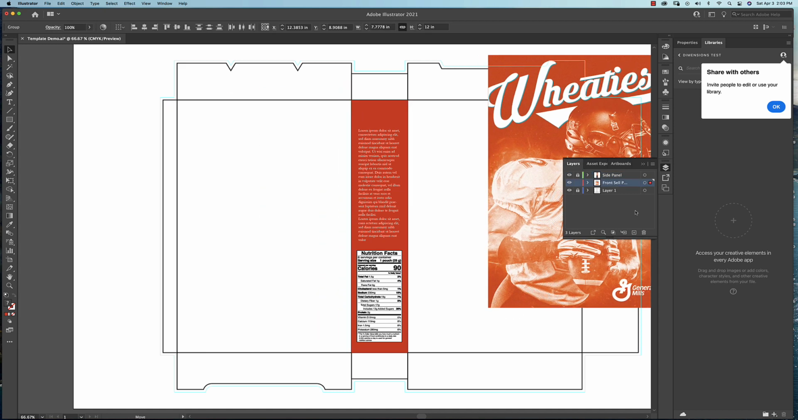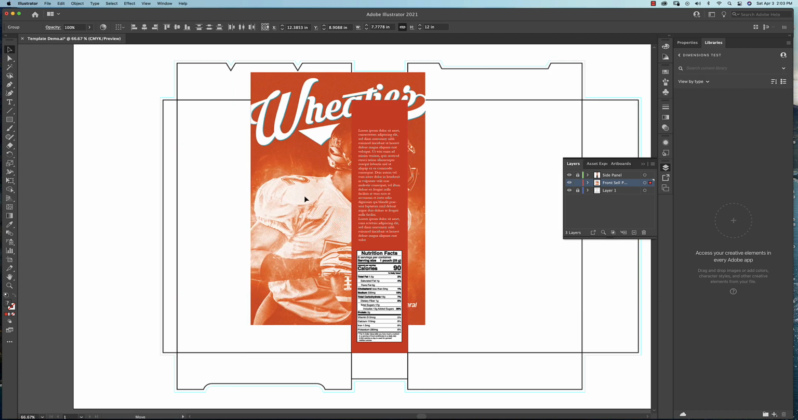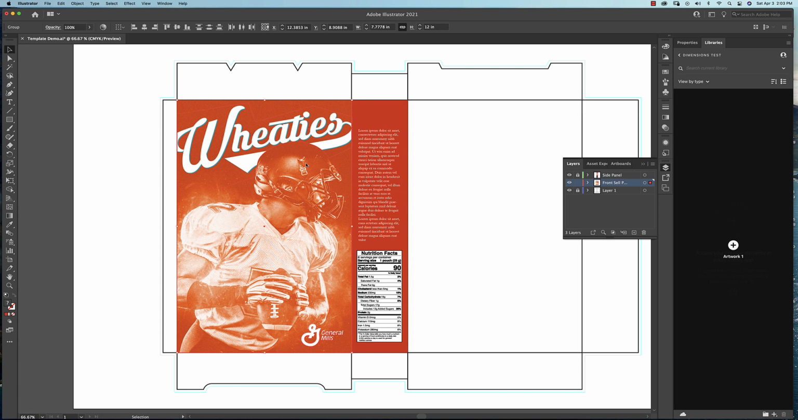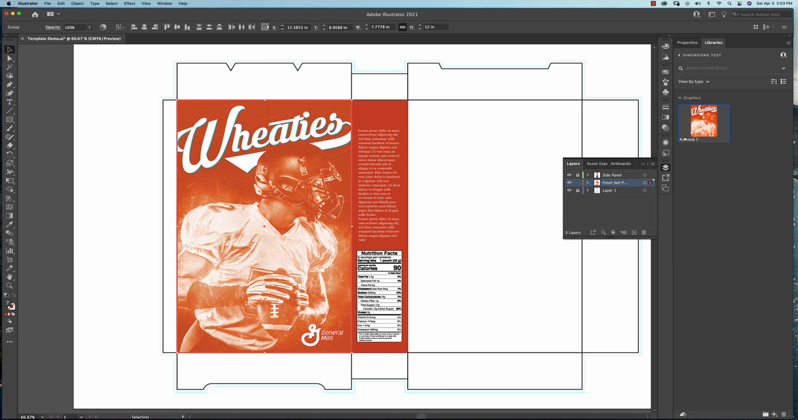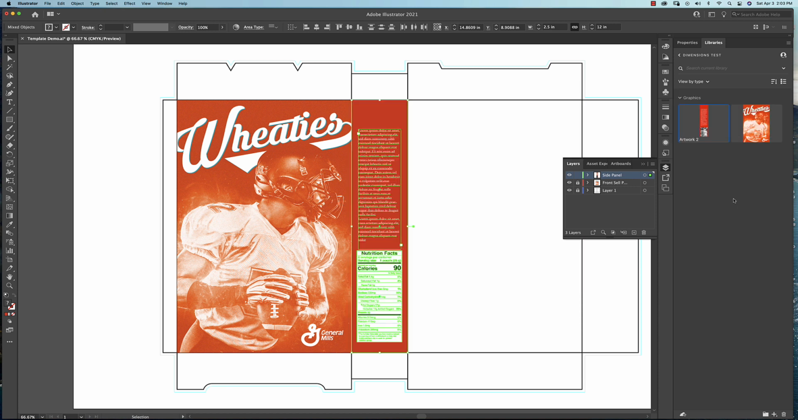And I'm just going to drag it into, it's doing it, sorry. There it is, and you can call this the front of the package if you want. Now what I'm going to do is go ahead and lock that, unlock my side panel, grab everything here, just drag that in as well. And we can call this the side if you want.